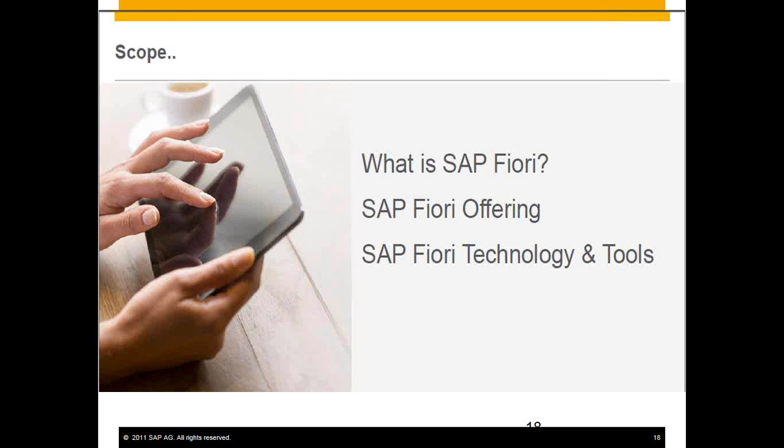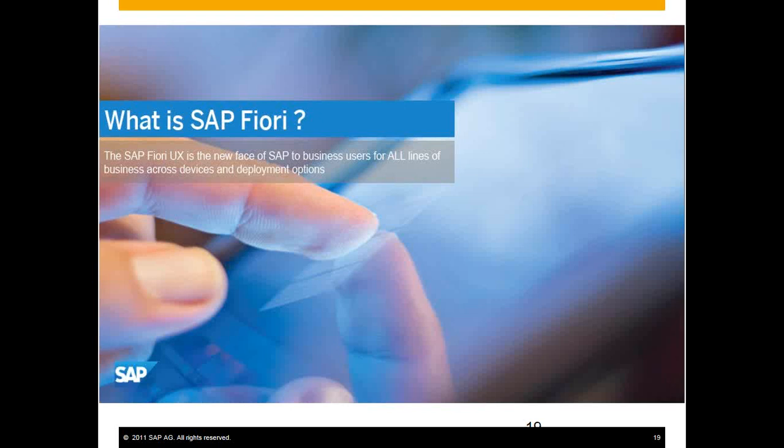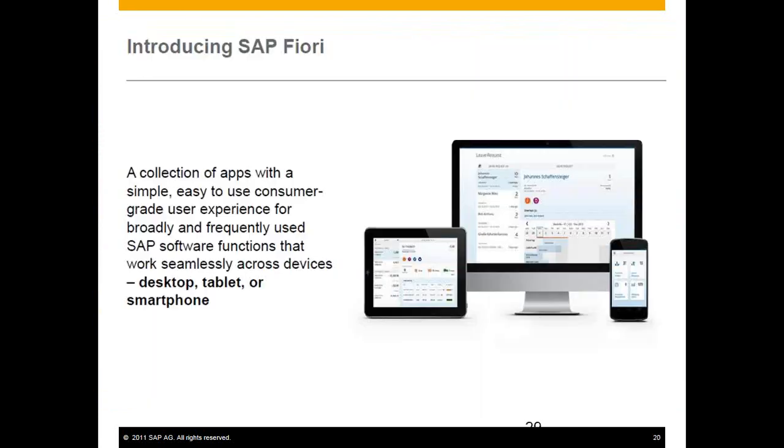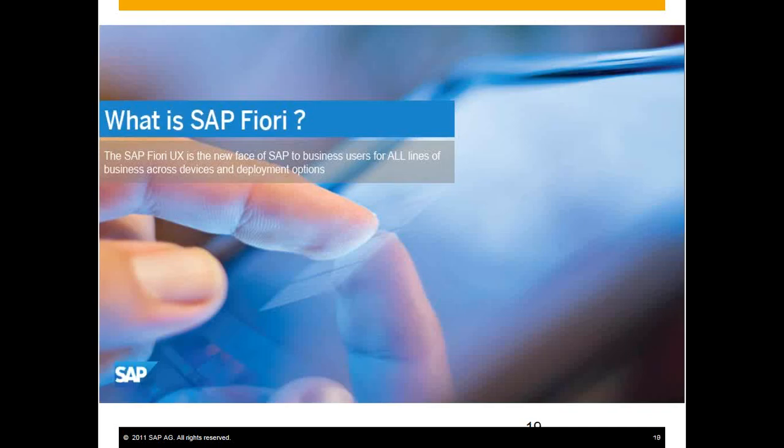Now FIORI. What is FIORI? What is FIORI technology? FIORI is the SAP UX strategy. It is a new face of SAP and a new user experience for SAP clients. It can be deployed on all devices like laptop, desktop, mobiles. Anywhere, it will be compatible.